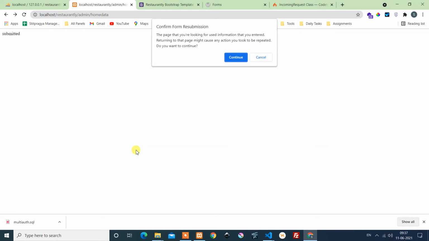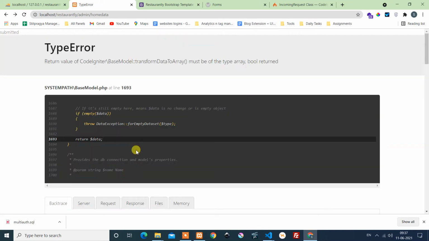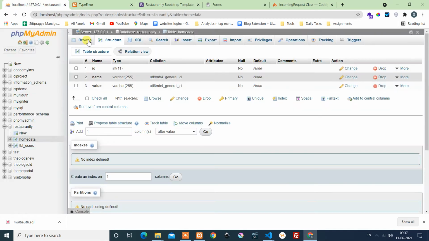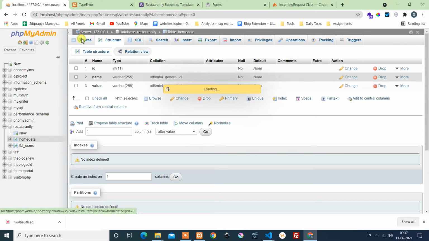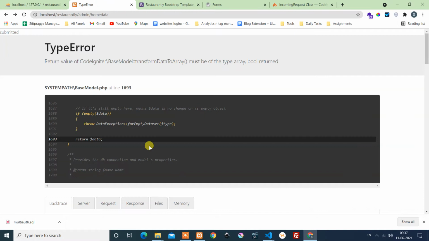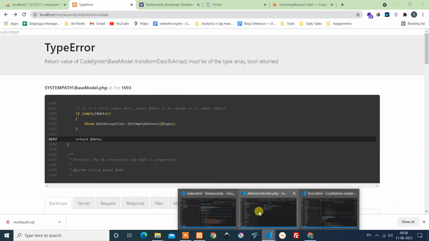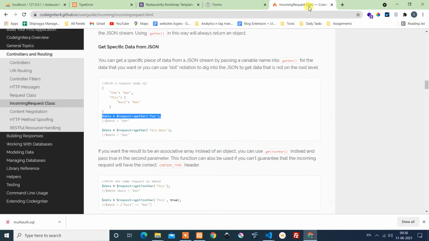Okay, I hit the F5, it will call me the confirm resubmission, and currently I am submitting only one value. So submitted, return value false, type boolean. First I have to check what happened with it. Nothing is entered in the table, but we have the error. Must be array, boolean return. So I have to go and check.